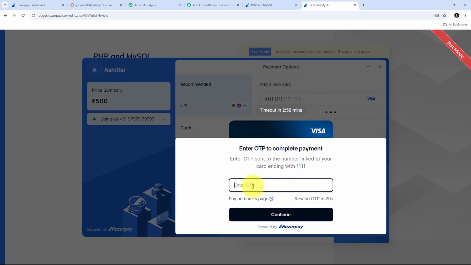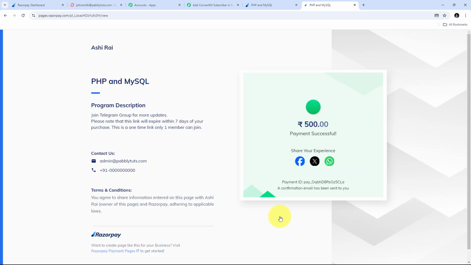And now I'm going to add my OTP. So I'm going to add the test OTP, and click on continue. And here I have successfully made the payment and I have created this order. Now as I've made the payment for this course of PHP and MySQL, what should happen is that automatically, by using my customer details, a new subscriber should be created in ConvertKit. So to check this, let me take you to ConvertKit.